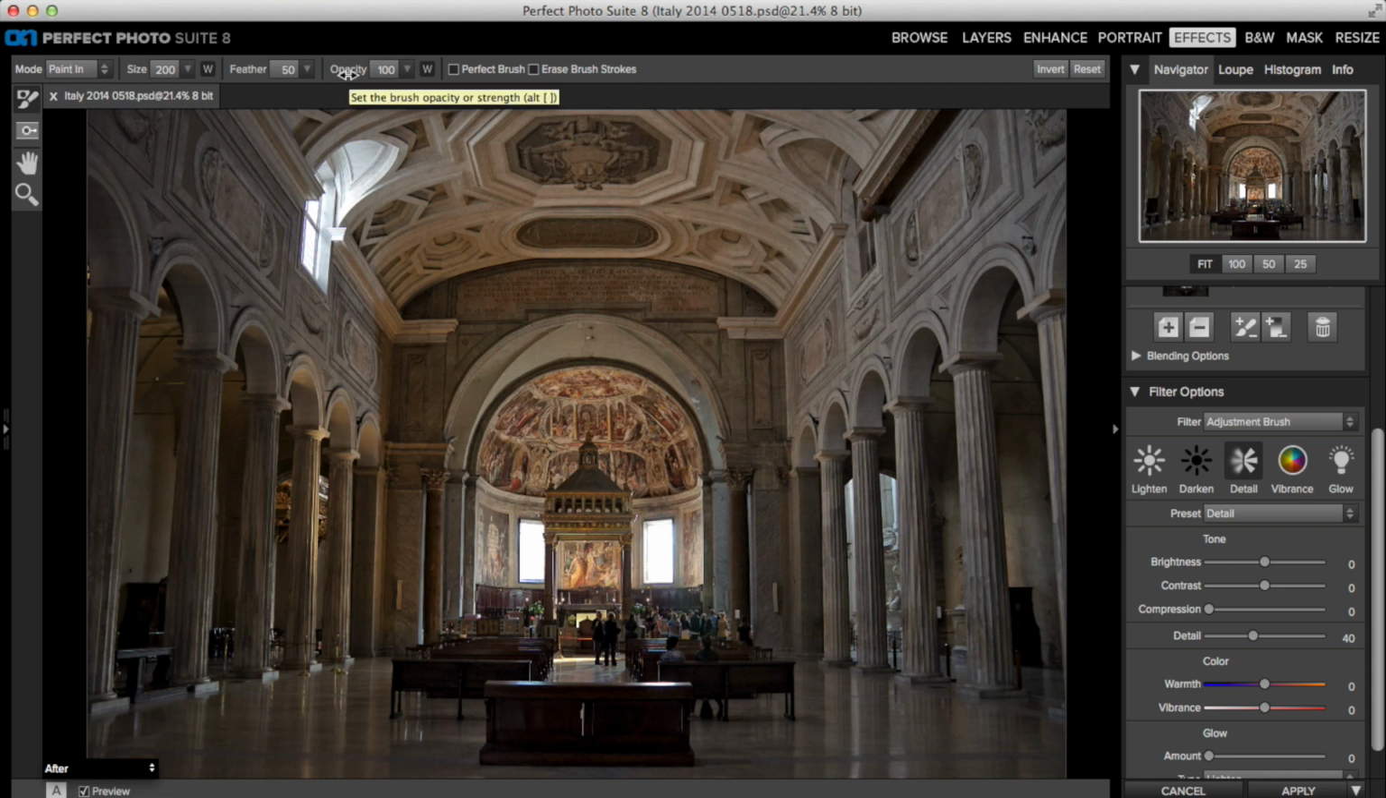And let me turn on the Perfect Brush, the edge detection feature of the Perfect Photo Suite. The Perfect Brush will help me apply the detail to only the floor and not the pews or the columns of the church. I'll sweep around the perimeter of the floor with the Perfect Brush and get the center of the church. Then I'll turn off the Perfect Brush and finish up the rest of the floor. When you don't need it, turn off the Perfect Brush and it makes your masking faster.